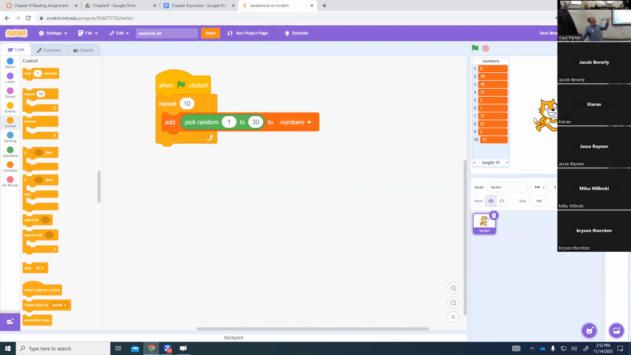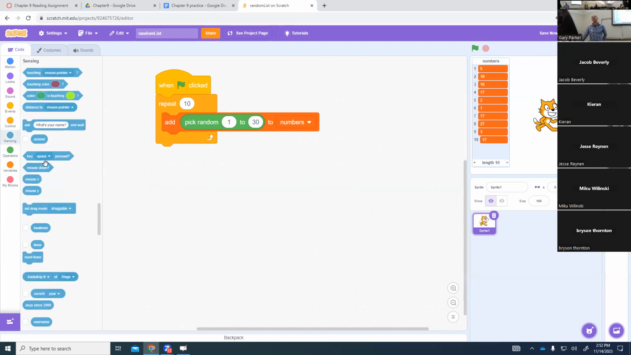Okay, so what Aiden said is, let's let the user suggest how many numbers to generate. Let's try that. So to do that, we need a sensing variable. So I'm going to ask.